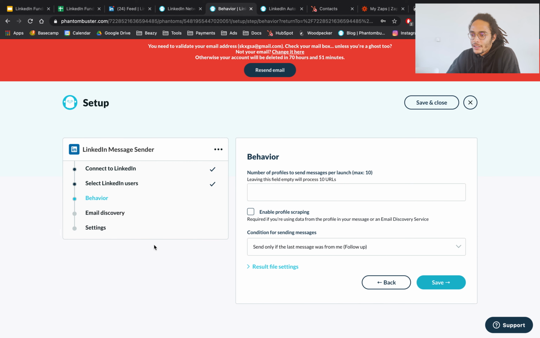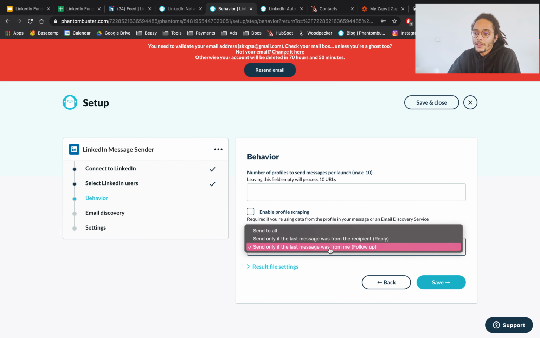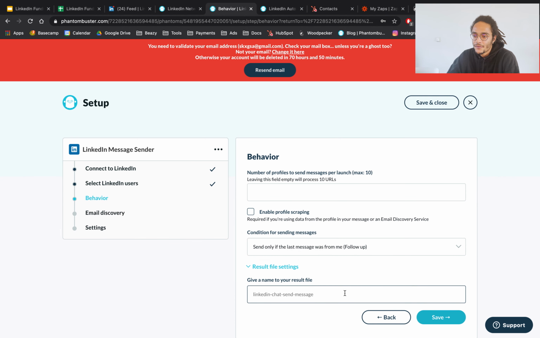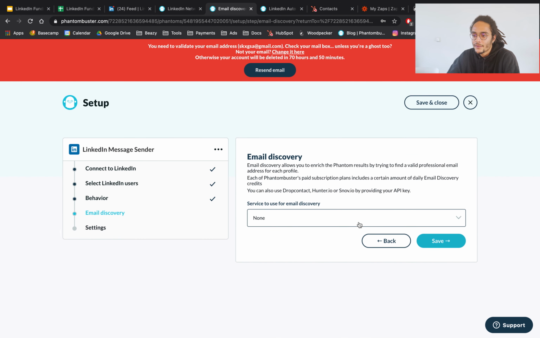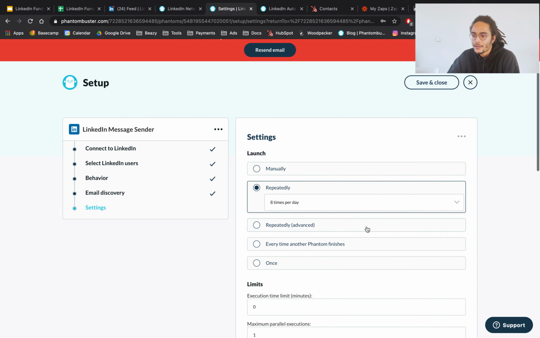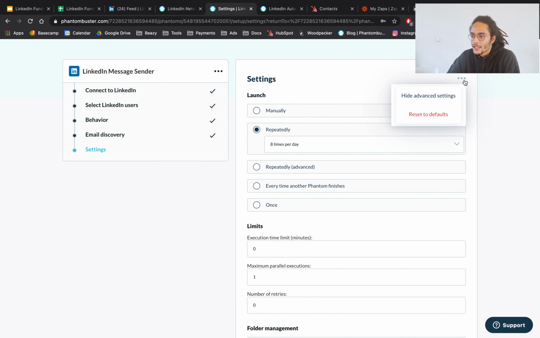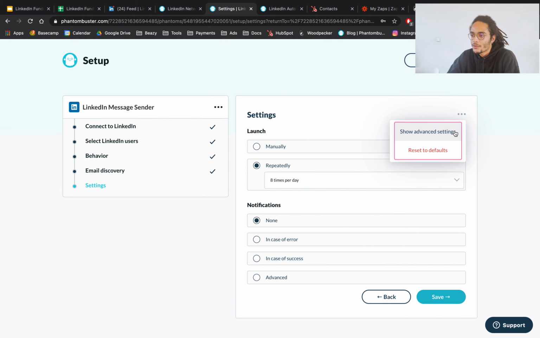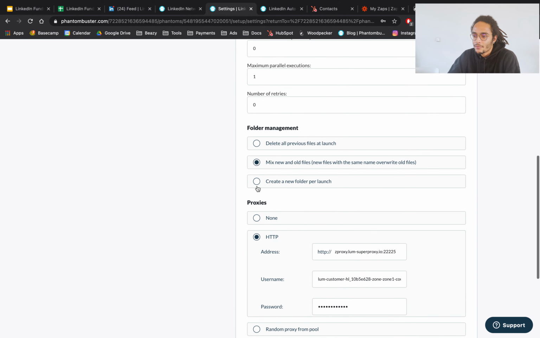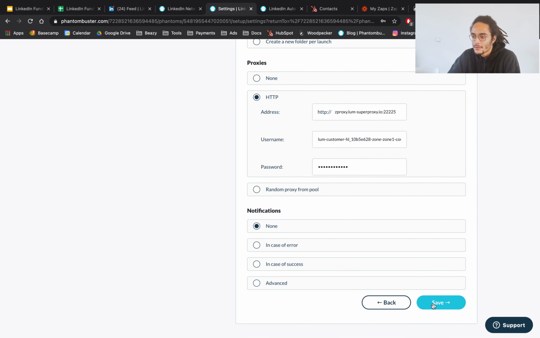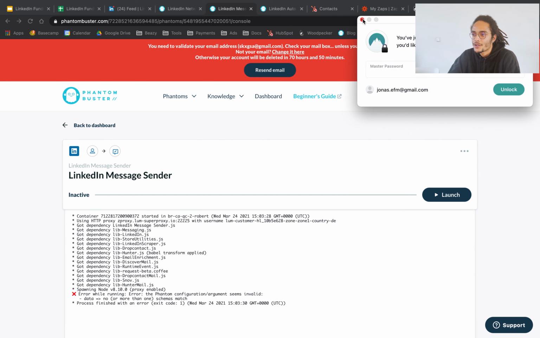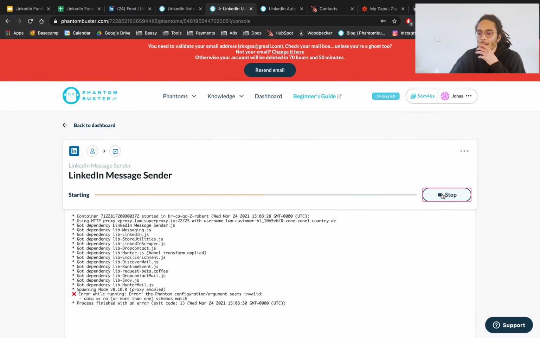Yeah, behavior again, 10 per day, 10 per launch again. Yes, send only if the last message was from me, as we said before. This I don't care. Save email discovery again, I don't care. Repeatedly, yeah, remember again to show advanced settings 8 times per day, proxy all over the place. Let's go. We can start sending messages and we're good to go.